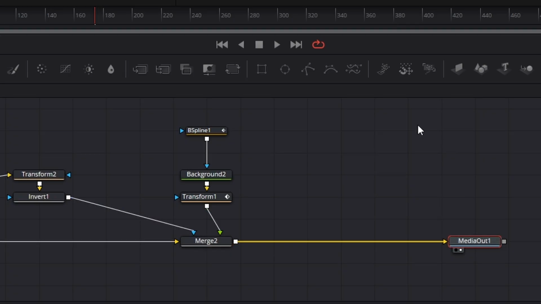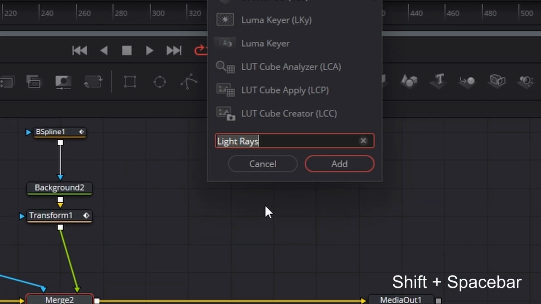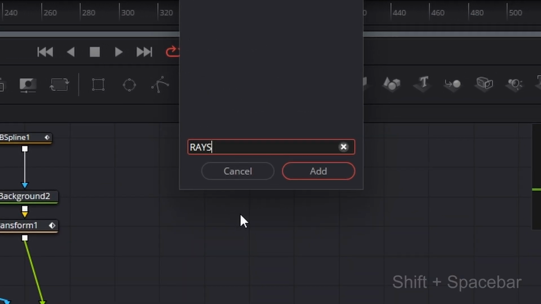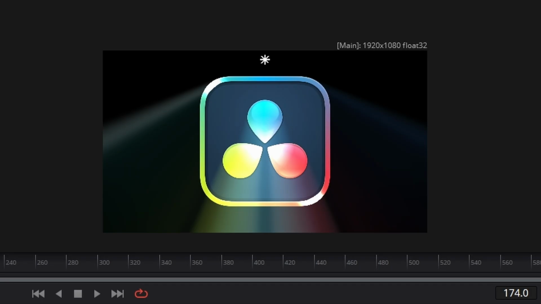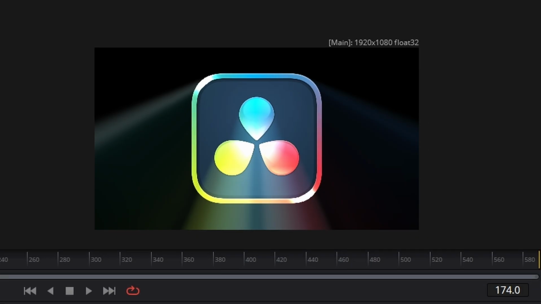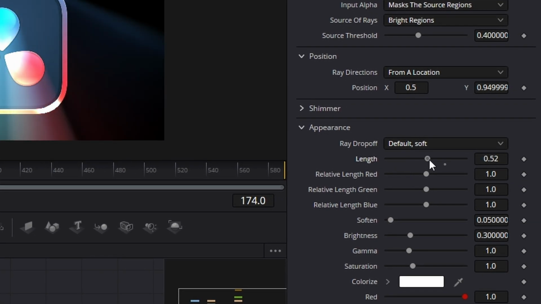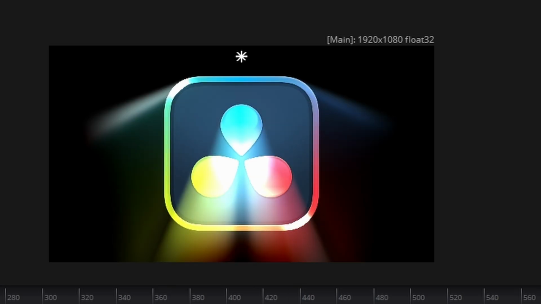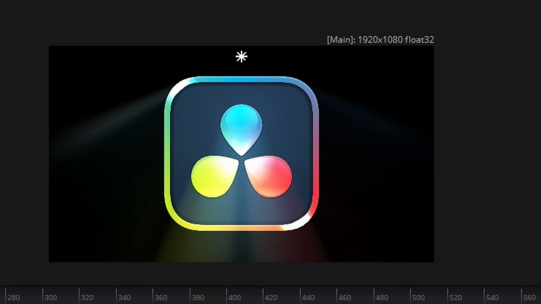Right, to take it to the next level, we are going to add a rays again. So let's click on this merge just here, shift space bar, and we're looking for rays, which is this one just here. Let's add that. It's a bit powerful when it comes in. You can see it's kind of glowing everything. So what you need to do this time is play with the length of the rays, this one over here, and you need to change the brightness as well to bring it down to a level that you like. So you get that kind of effect.